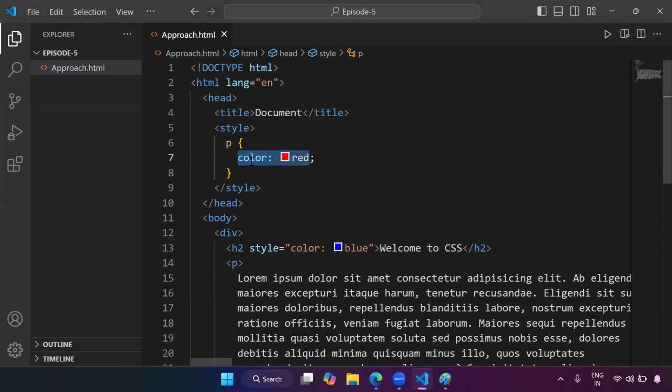Now let's assume that for this div, I want to add some background color. To add background color to this div, I want to use the external approach. So what is this external approach? In the external approach, we create a separate CSS file. So here I am creating one separate CSS file.